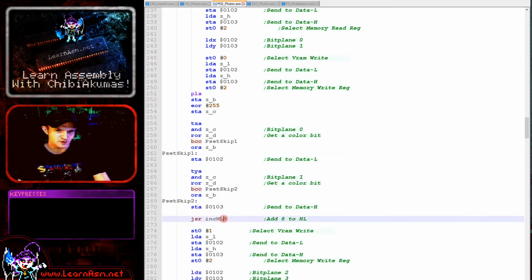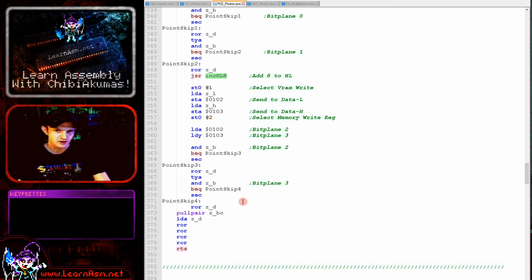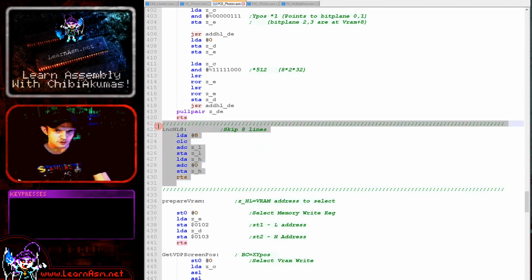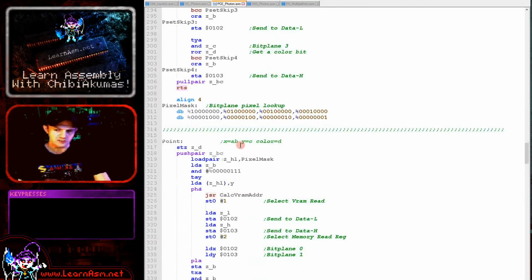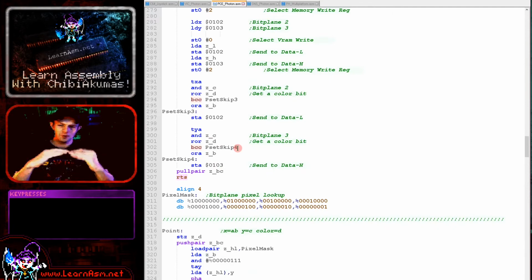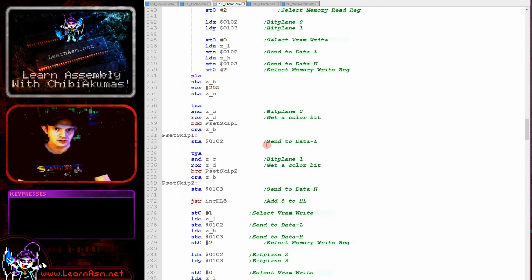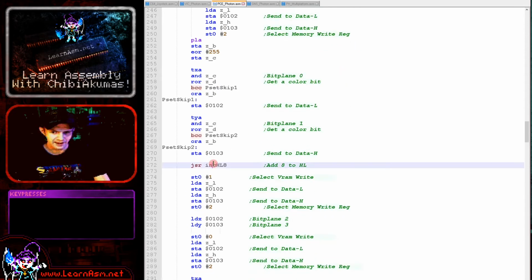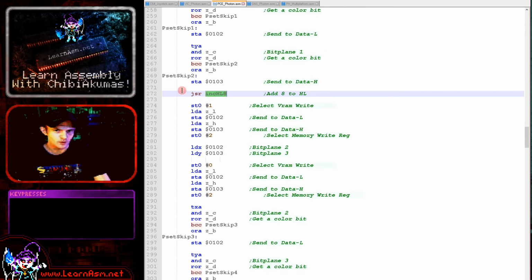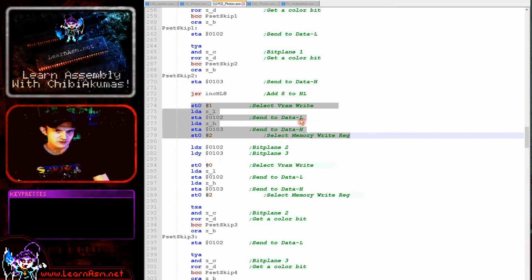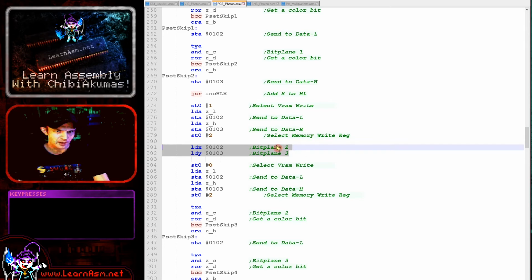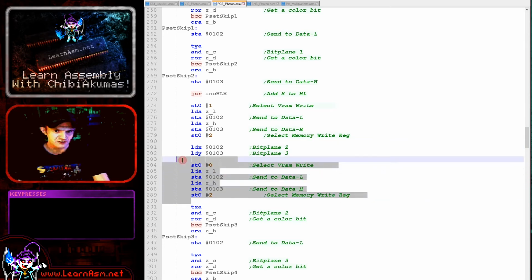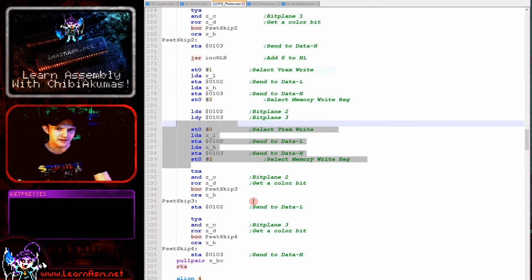Now next what we do is we alter our HL address and we effectively add 8 to it, and that's because there are 8 words from the first 2 bit planes to the second 2 bit planes, so 8 memory addresses in HL. So we're incrementing HL by 8, and we then write that new memory address to the reading registers here. We read in another 2 bit planes, bit planes 2 and 3 this time, and then we set the address for writing, and we're going to do the exact same as we did for bit planes 0 and 1 for bit planes 2 and 3.